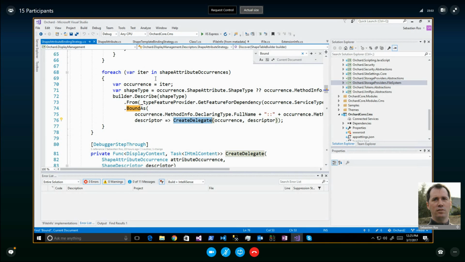And another one in Orchard 1 is to look for a template in the database and call the razor template for that. Or you could have handlebars to render a shape. So you just make a binding strategy, how to render a shape.